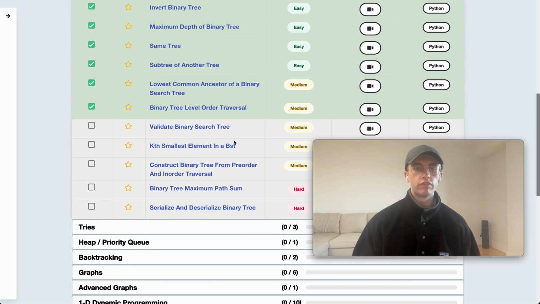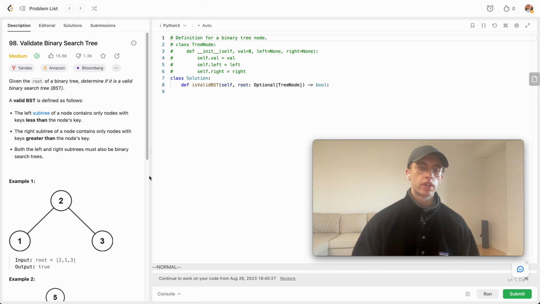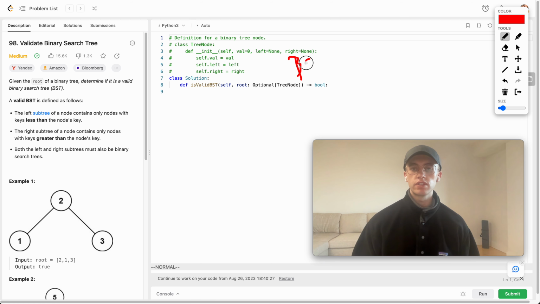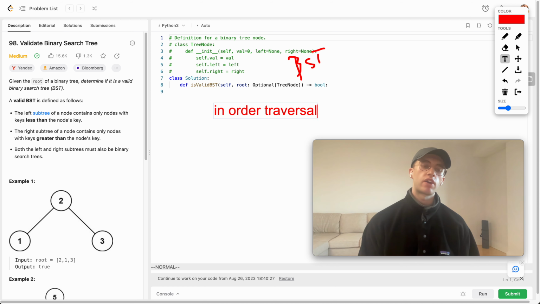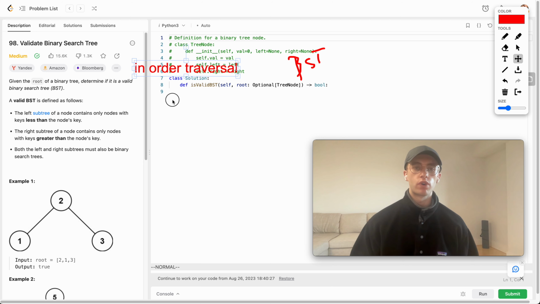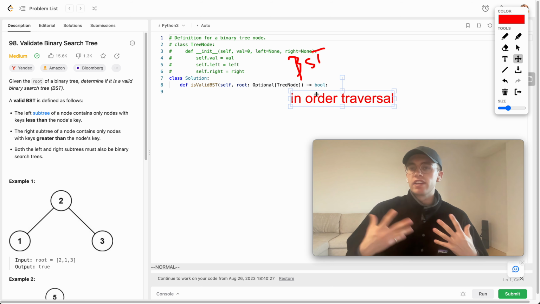And so this one's called validate binary search tree. And so all this is, if you know what a binary search tree or BST is, essentially what that means is if you ran in order traversal, you would expect to kind of read them in sorted order. And so binary search tree just enables you to perform kind of an in order traversal to read them like in a sorted order.